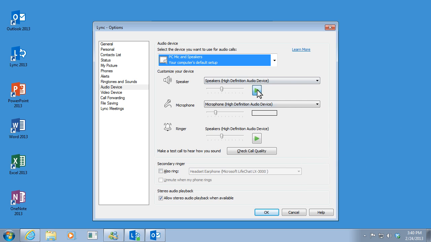Now adjust the volume of the speakers using the volume controls. If there's no sound at all, check your system volume and make sure your speakers are turned up. Now, mine sounds a little low, so... Okay, that's good. Now the mic. Testing, testing, testing. Okay, looks good.